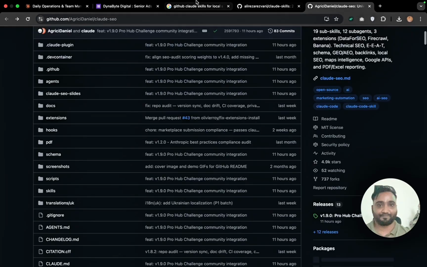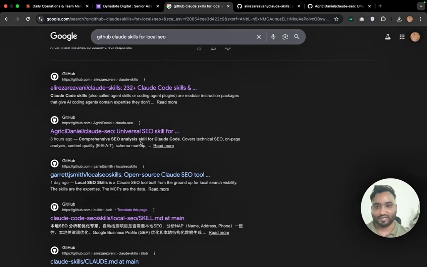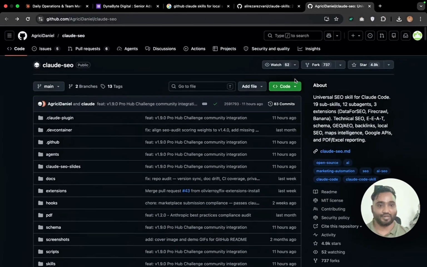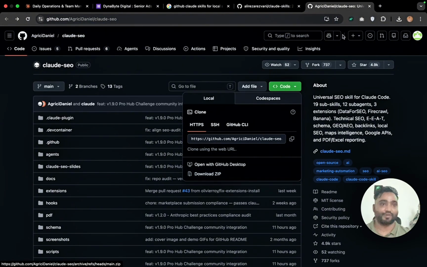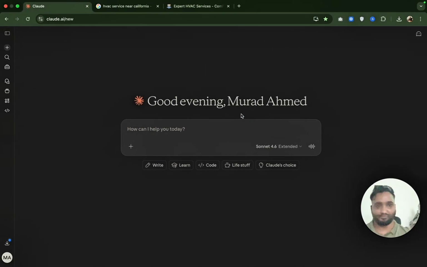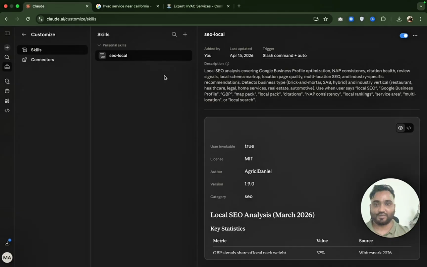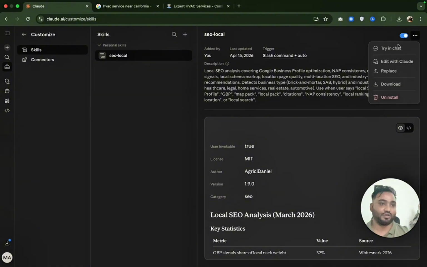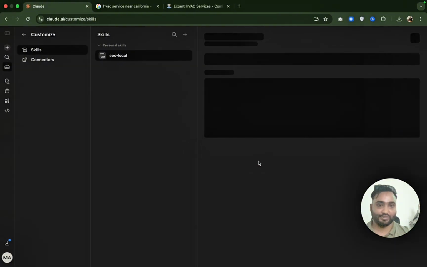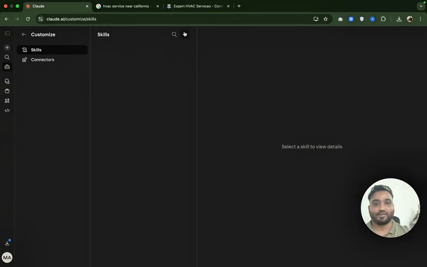So all you have to do is go to the skill and download this code from here, download zip, and I have downloaded it earlier before making the video. And then you should go to Claude, the plus icon, skills, manage skills, and as you can see, I have already added the skill here, but to show you I will uninstall it. Okay, so as you can see, browse skill, create skill, upload a skill, write a skill instruction.